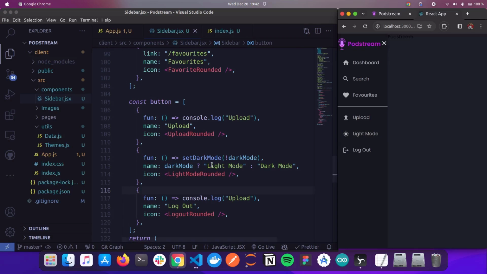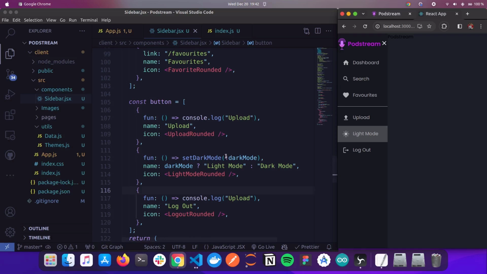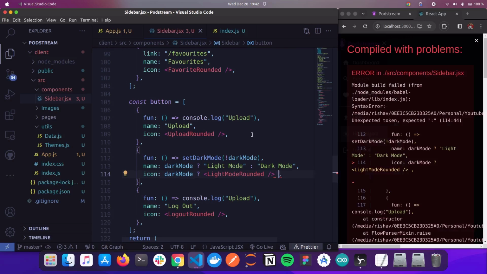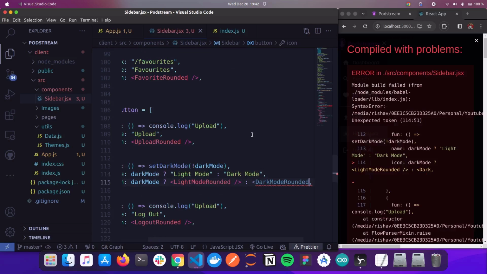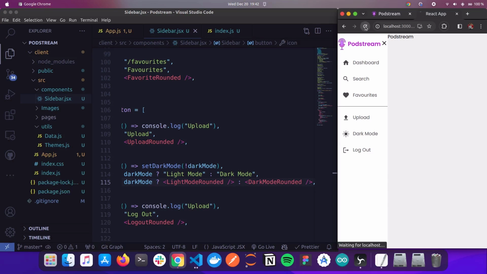Okay, so let us reload once and let's see. So when it is dark mode, it is showing light mode, and when it is light mode, it is showing dark mode, right? So the icon also we have to change. For this icon the same thing goes, we will add a ternary condition and change the icon if it is in light mode. So I will do dark mode rounded. Done. And let's reload. Light mode, dark mode, right? So you can see the icon is also changing.